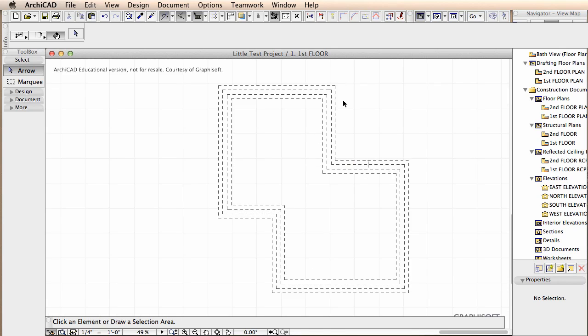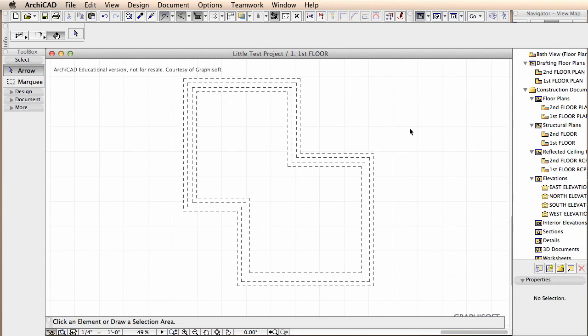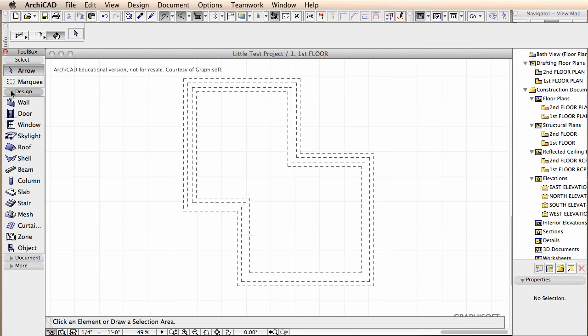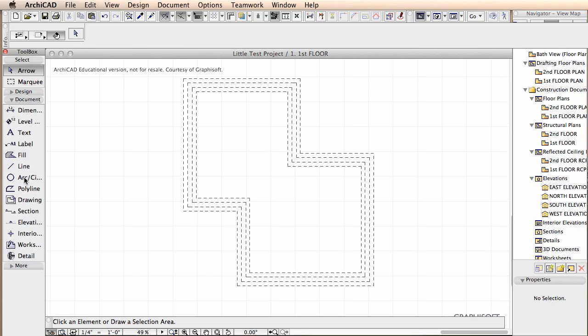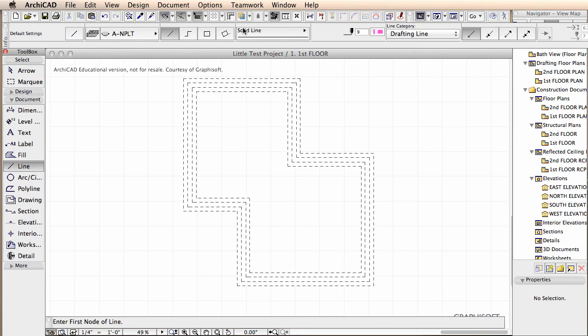Now, any of these lines in here that maybe are at ground level, we want those lines to be solid lines. In this case, these outermost lines, this outer line here and actually the innermost line here, should remain dashed. So what I could do is I'm going to go into Document here. I'll pick up the Line tool, and I'll make sure it's a solid line.